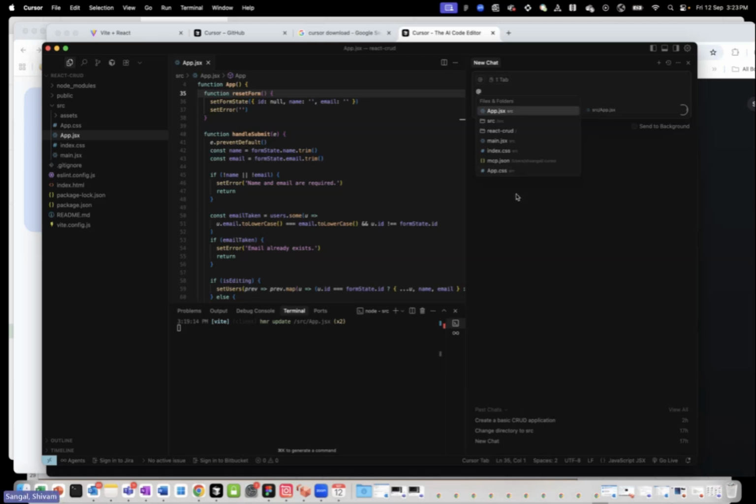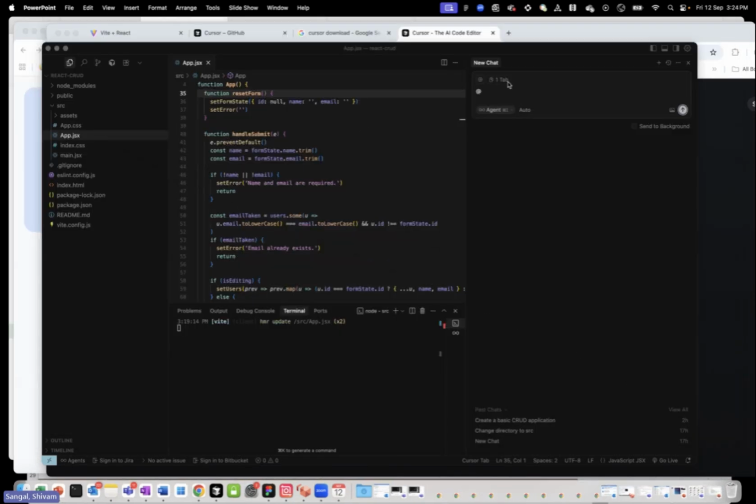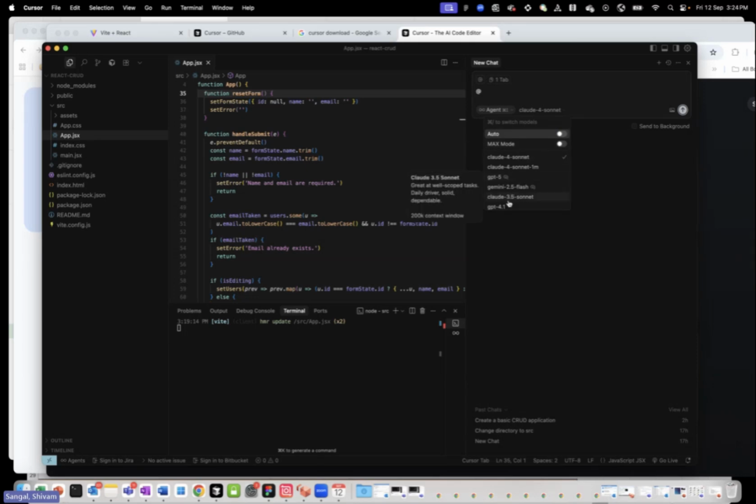Okay, so moving to the next part, we discussed this area. Let me see what else we have in the PPT. Okay, the available LLM models in Cursor. I was talking about the LLM models. I told you that in the starting we need to enable GPT 4.1, but you can see that we have different options available: Claude 4 Sonnet, GPT-5 as well, which was added recently, Gemini 2.5 Flash, Claude 3.5 Sonnet.